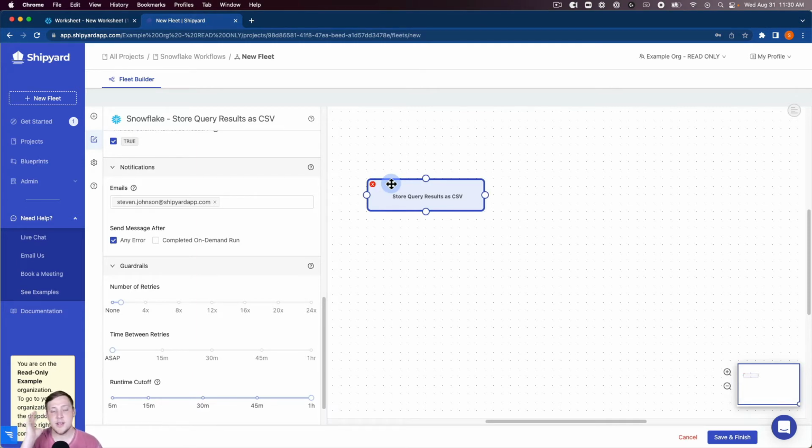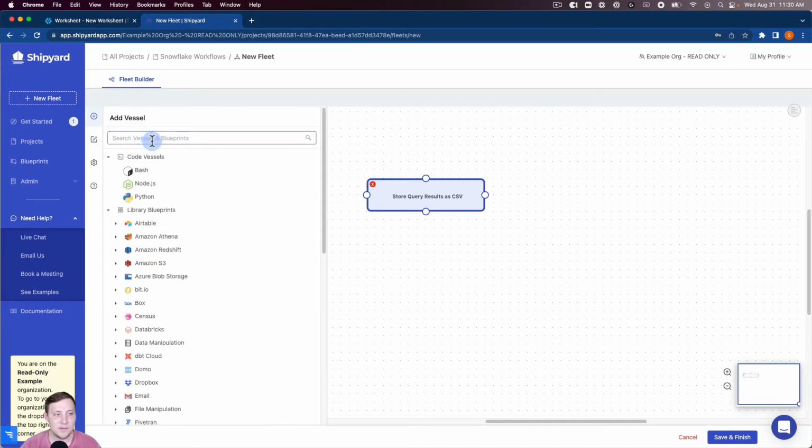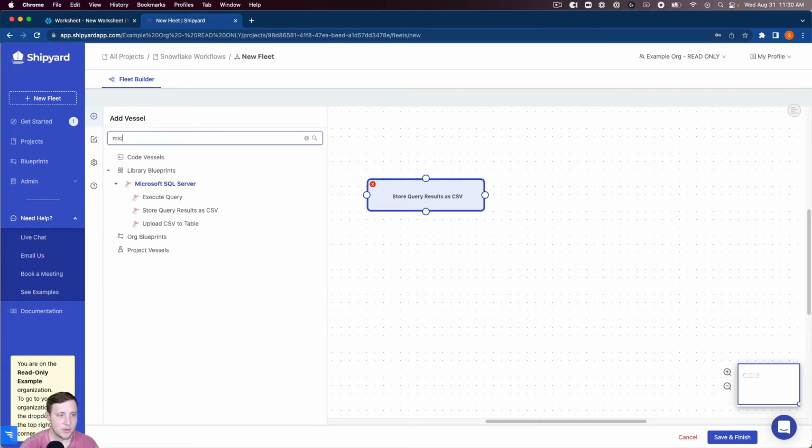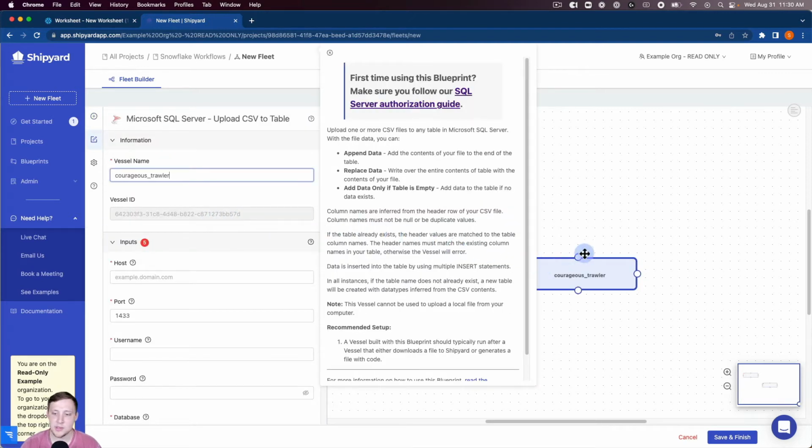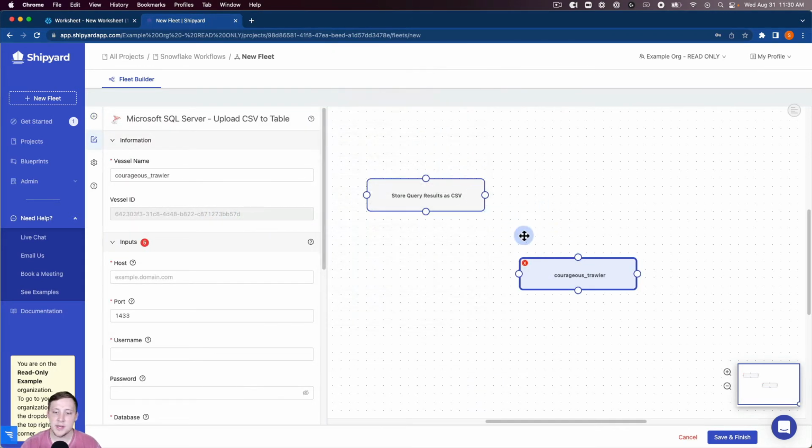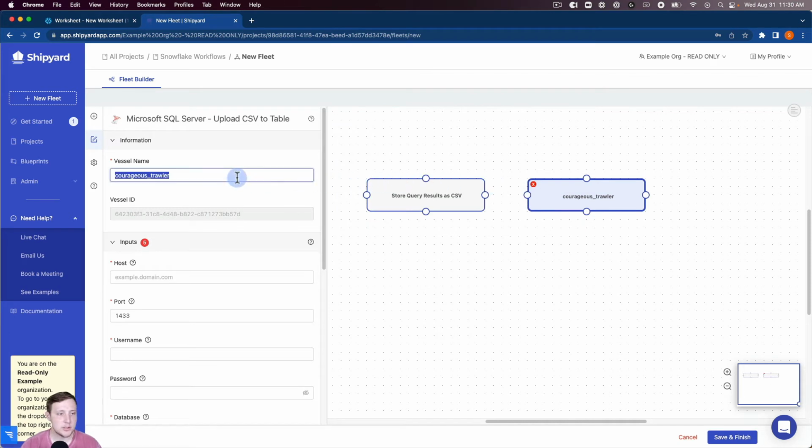So now we need to take this data from Shipyard into Microsoft SQL Server. So we're going to click on this plus sign, add our vessel here. I'm going to search for Microsoft SQL Server and then upload CSV to table. I'm going to click that, which is going to bring up another vessel for us. So we're going to upload CSV to table here.